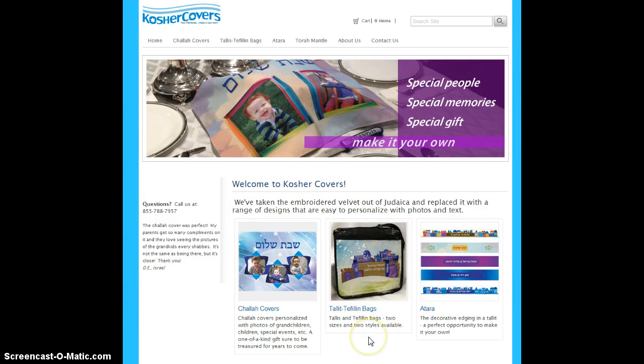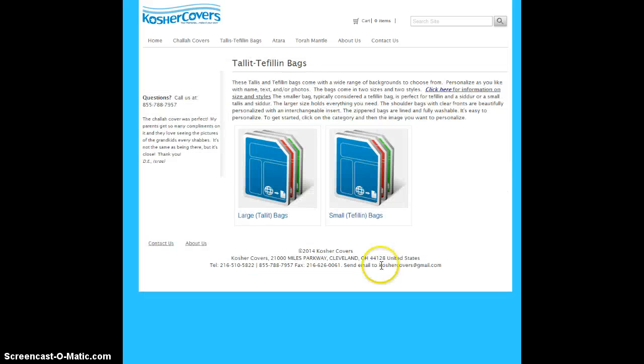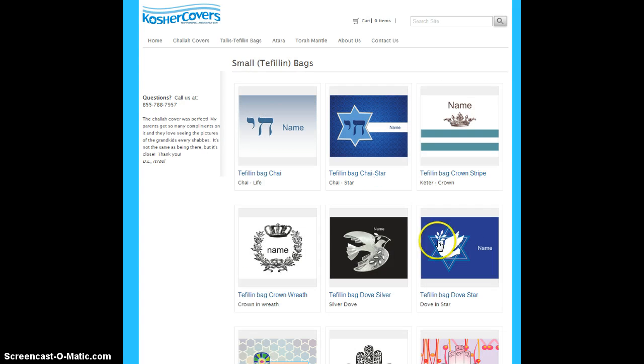Today we're going to design a Tallit and Tefillin bag. Alright, so here we're on the front page. We're going to click Tallit Tefillin bags. They come in two different sizes, the large Tallit bag and the small Tefillin bag. So I'm going to click on small Tefillin bag and it takes you to the different designs.